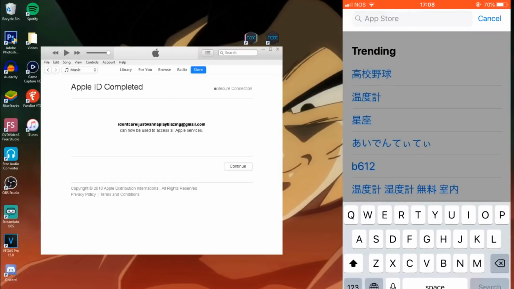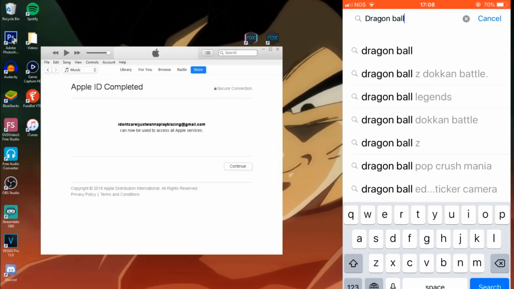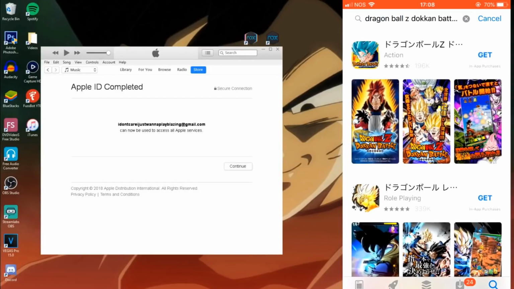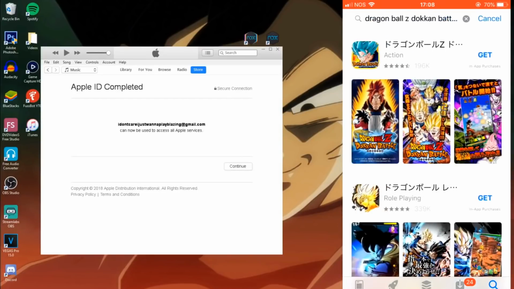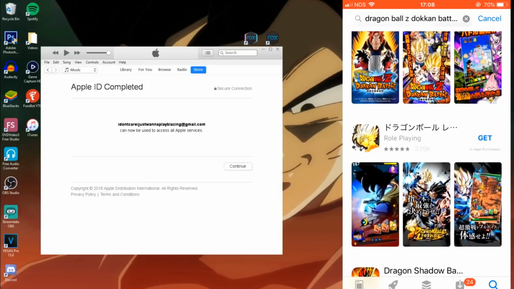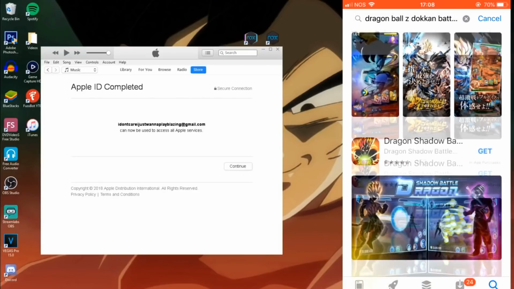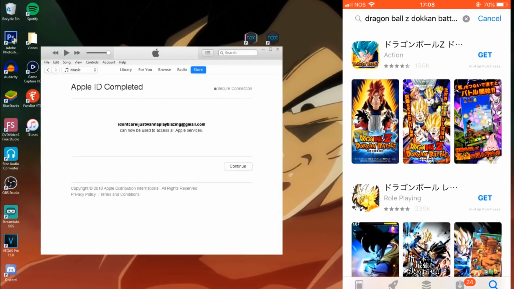Again, if you do want to go back into the English or whatever store you use, just pop in your email again, and whenever the game requires an update, just go in the store, log back in on the Japanese account, and you'll be good to go. You have no problem at all on that.